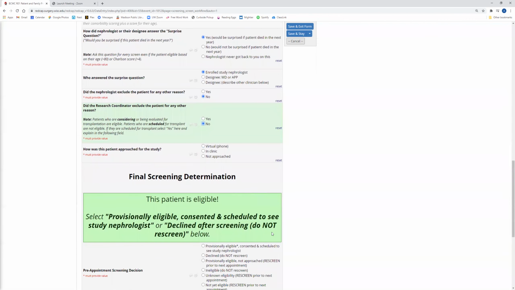And scrolling down a little bit, we get a green box at the bottom here, which means hurrah, they have met the screening eligibility criteria to this point. Moving back up one section here, it asks, how was this patient approached for the study? So did you ask them if they'd like to participate by phone? Or did you actually approach them in person in clinic?